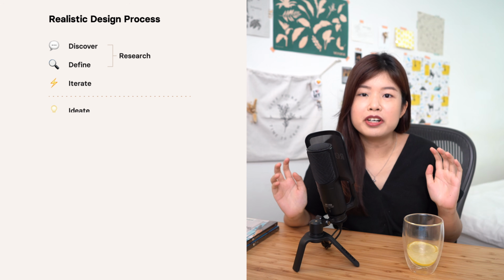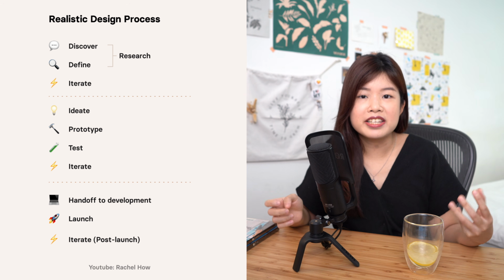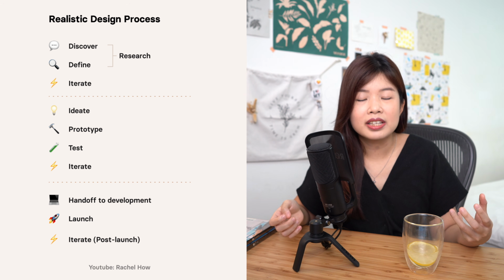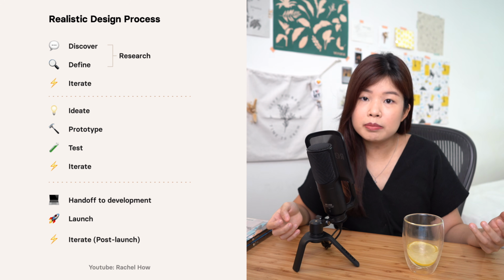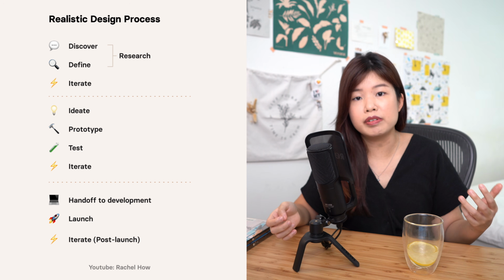So in my version of the process, it typically looks like this. You start with discovering, which is understanding the business, the users, and then you move on to defining the problem statement, which is to determine what problem that you're trying to solve before you even start designing.